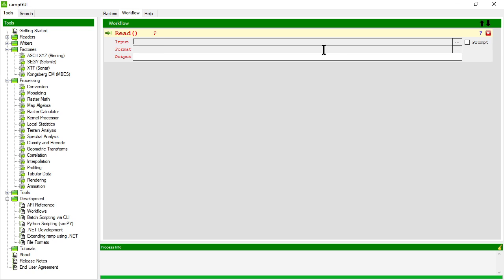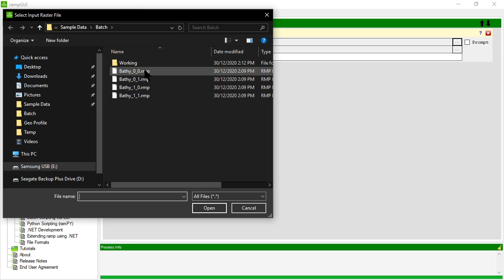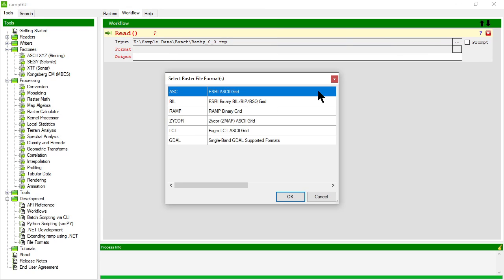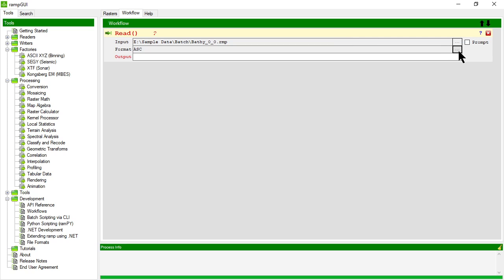We're going to read an input file. This is a ramp binary grid. And we're going to give it an output variable name. We'll call it raster. Input, we'll call it input raster.